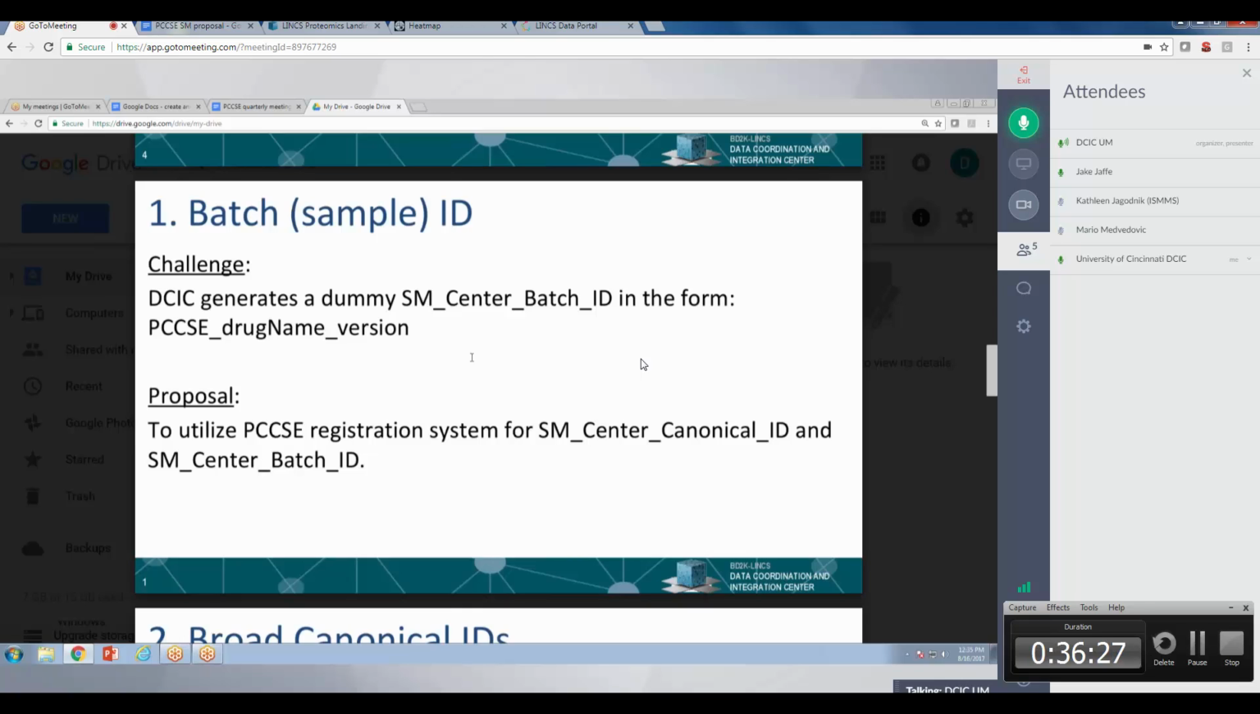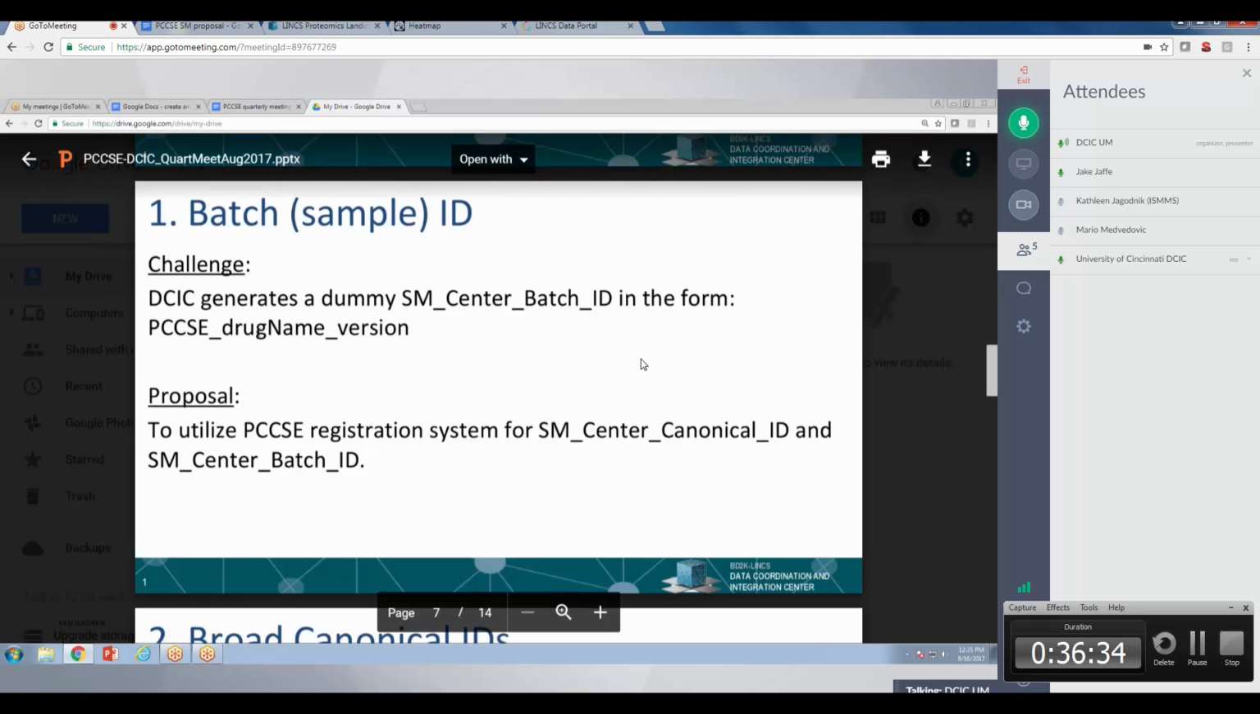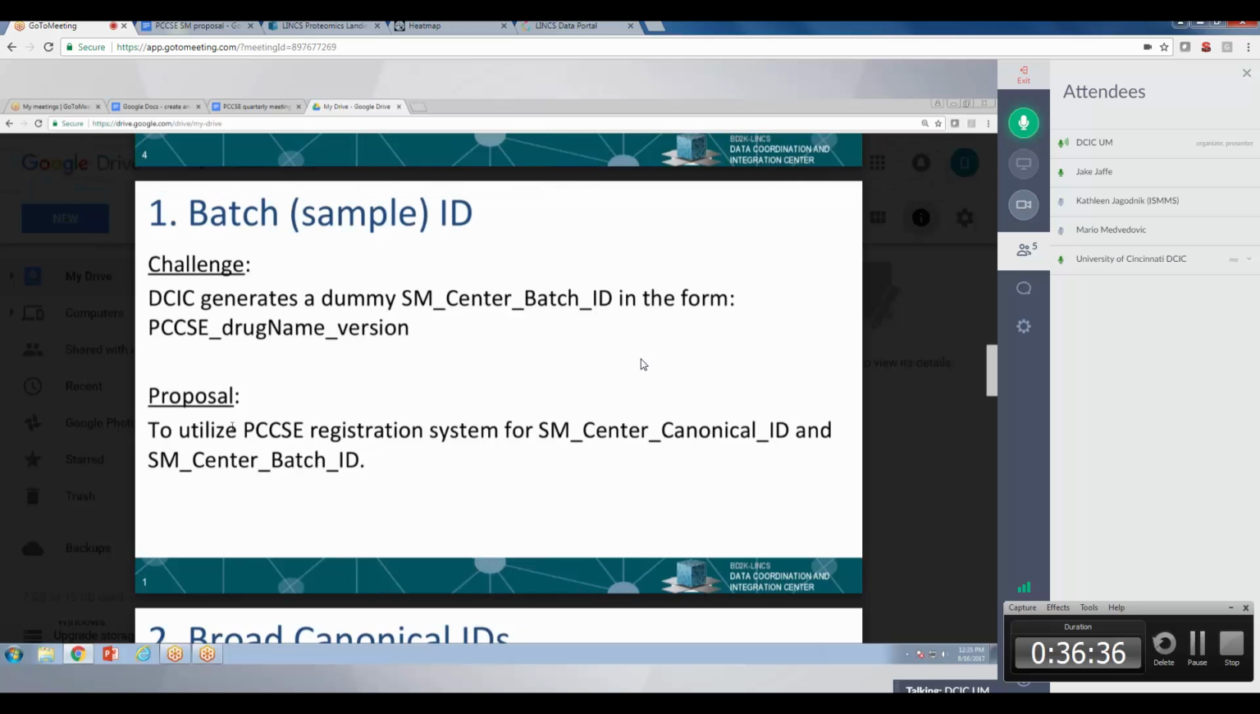So far we have been generating dummy SM Center batch ID in the form of the PCCSE and the drug name provided. And our proposal to move forward is basically to utilize the ADAMS registration system for both the small molecule center canonical ID and small molecule center batch ID. Do we have any comments on this, or we should consider this agreed upon?